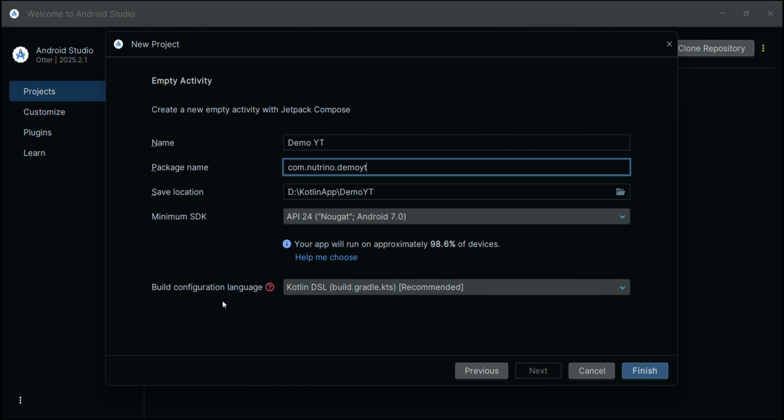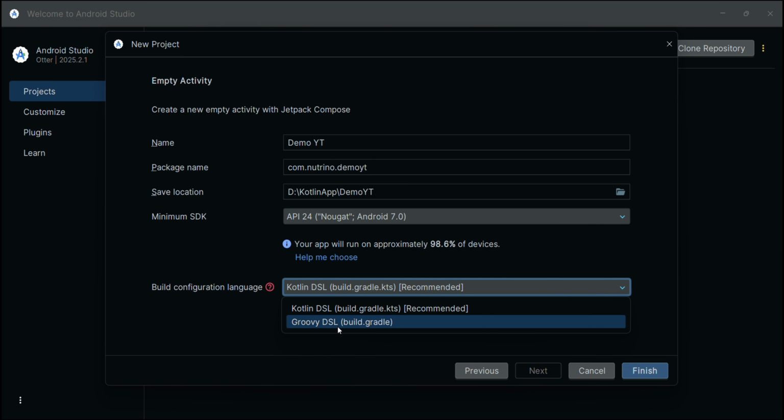Now the next thing you can see is build configuration language. It is currently Kotlin DSL, and another option is Groovy. Always keep this Kotlin DSL because we will be working on a Kotlin project, so choosing Kotlin DSL will make you understand Kotlin syntax more easily in terms of Gradle. It doesn't matter much in terms of performance, but still Kotlin DSL is the standard language and is recommended by Google, so we will be selecting this.